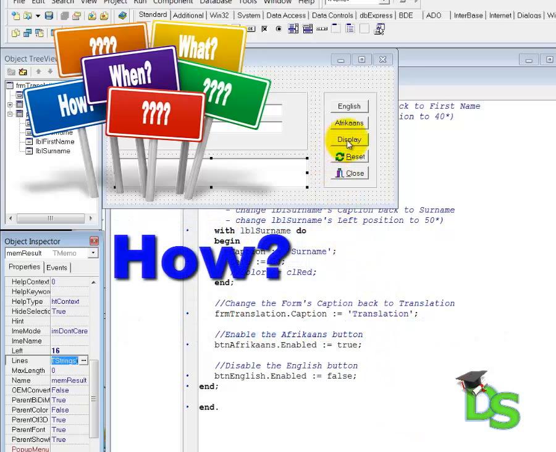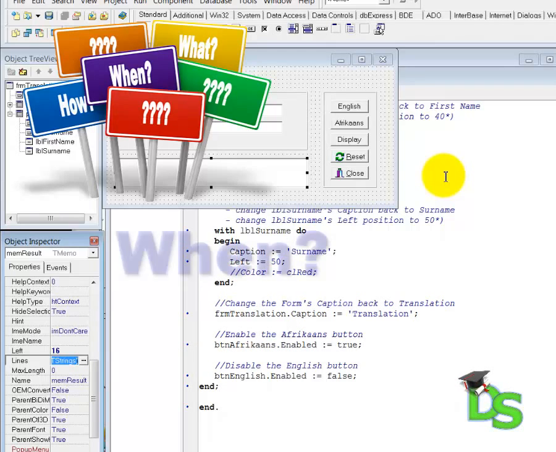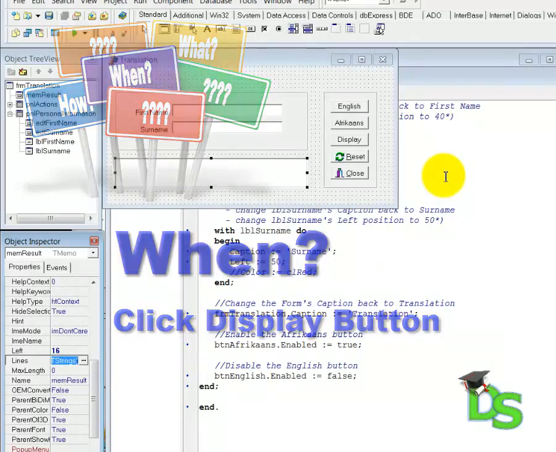Now we ask the question, how must it change? And the answer is the line must display the words "you added," followed by the name and the surname typed into the edits, followed by the words "to the memo." Then we ask, when must it change? And the answer is the line must be added when the display button is clicked. Now we know what our code must do and that it must be executed when the display button is clicked.